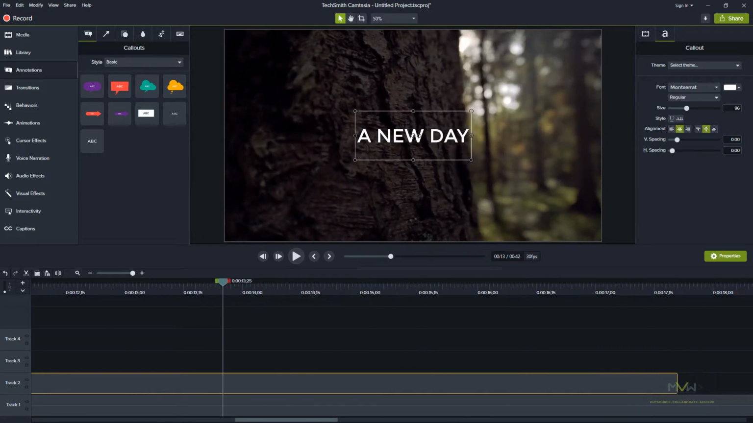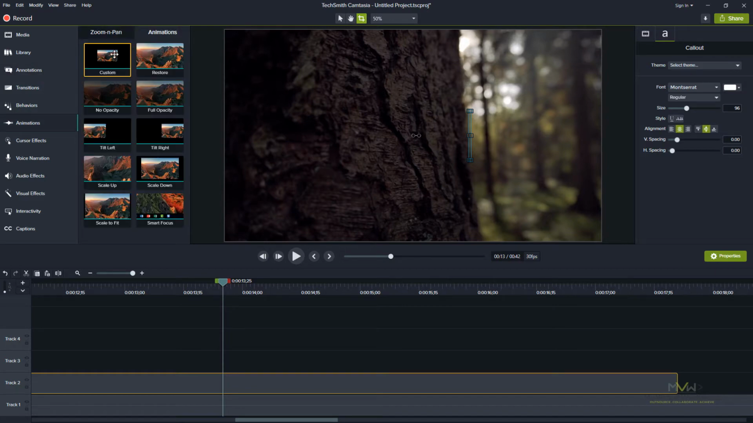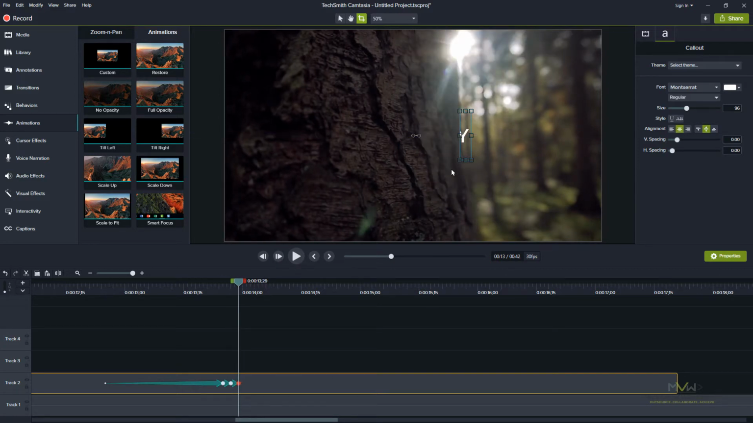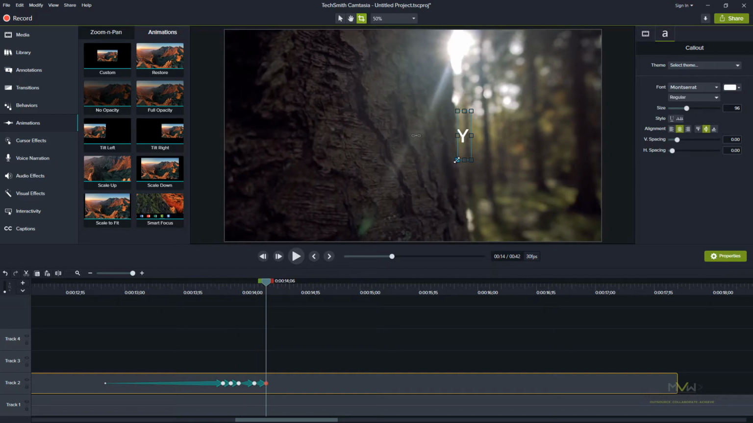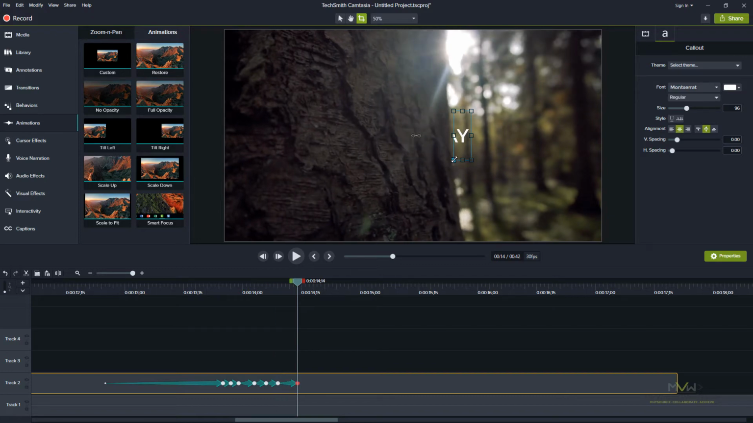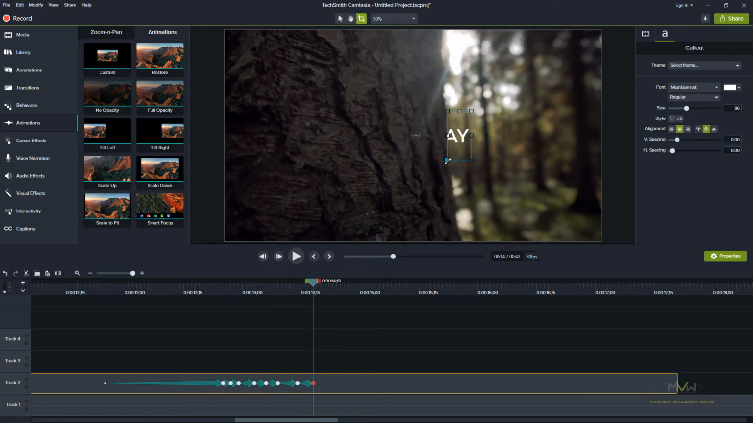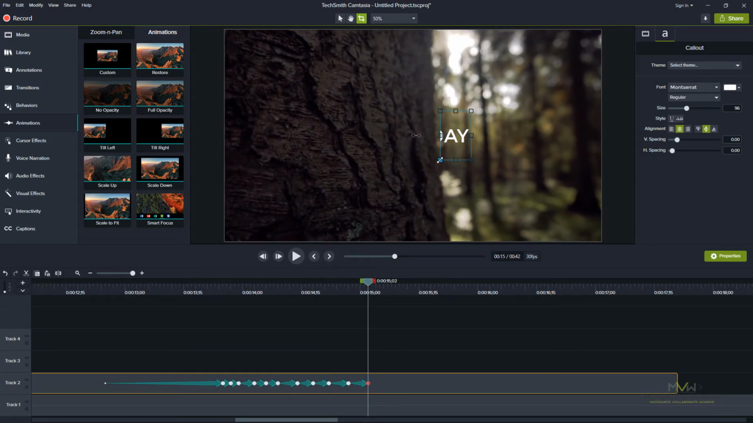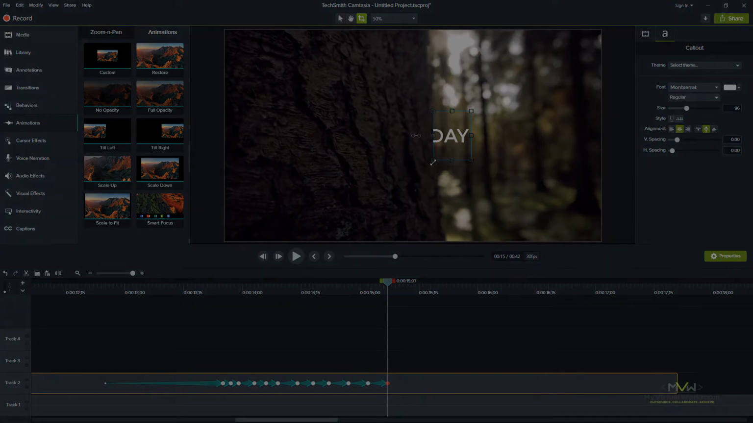Click the crop tool and move the border to the right until the text disappears. This is your starting point. Add custom animation to the text box and drag the border just a little bit to the left. Then on your keyboard, press period once to go to the next frame and twice if you need a couple of keyframes. Then drag the border to the left to show a little bit of text. Repeat the process until all the text is shown. Now let's see how it goes.